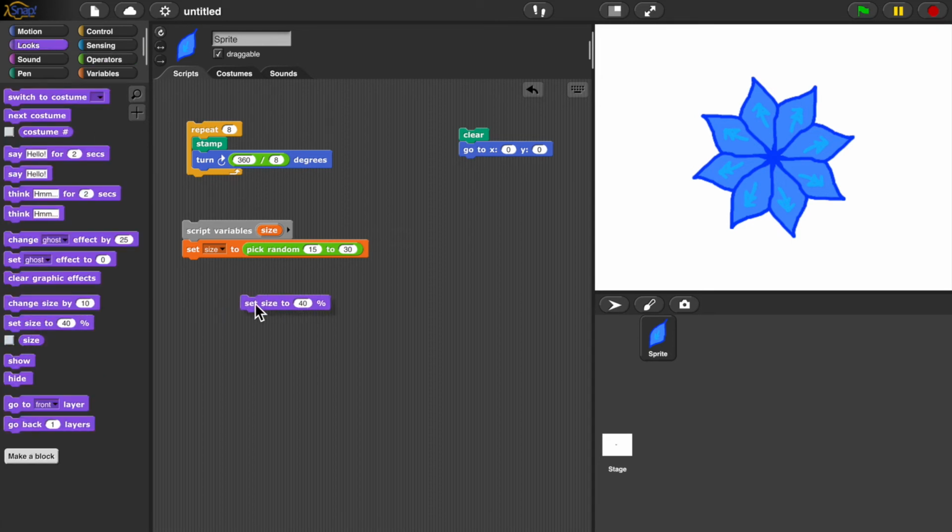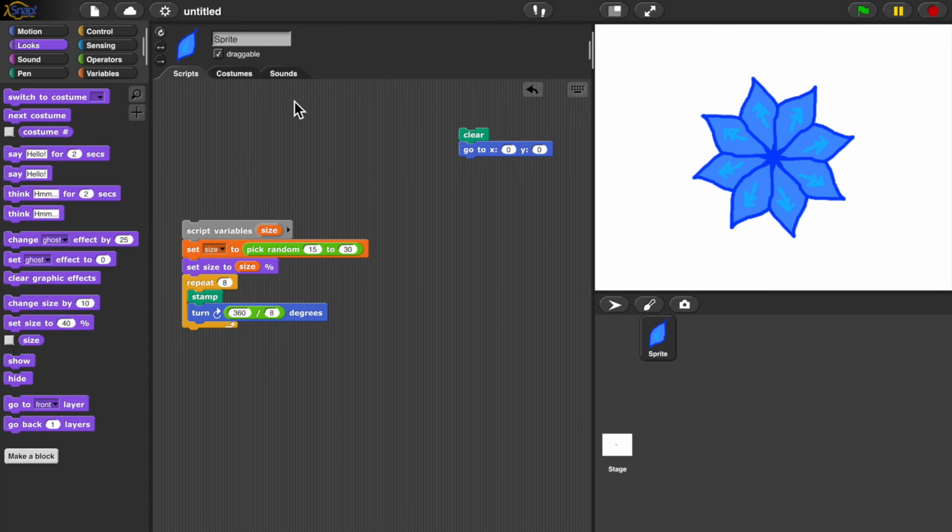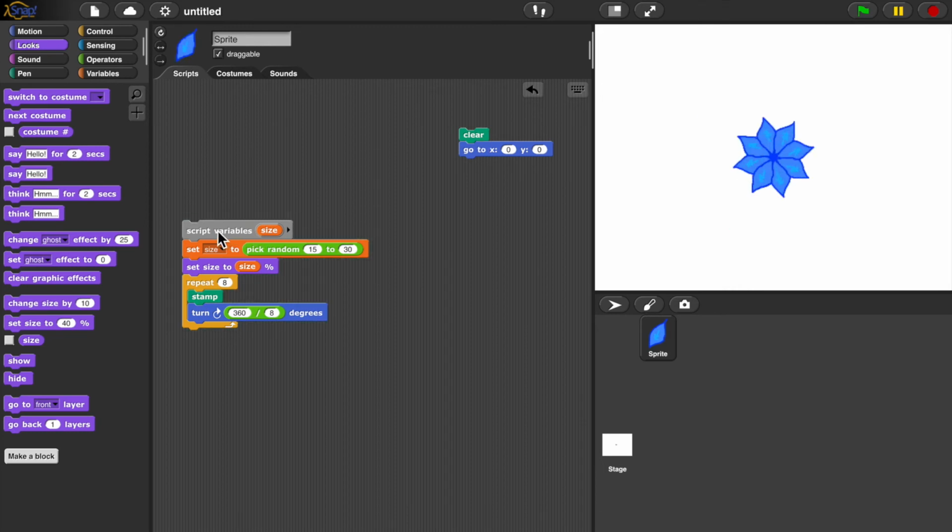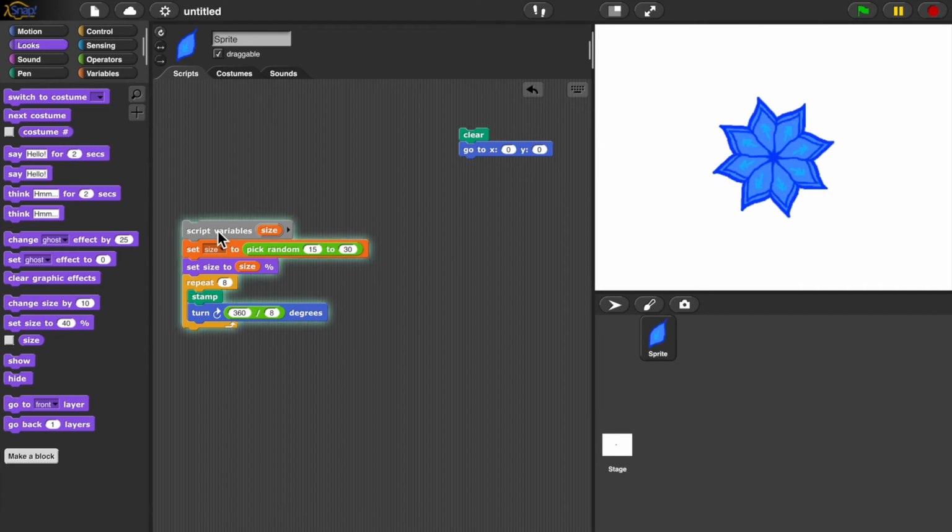The next thing you have to do is use the new variable that you just made, that stores the random value, for the real size of your costume by using the setSize block. Then you can stamp a flower with the size that you just randomly picked. Let's try it out. You see that you now got a smaller size, a bigger size, then smaller again, so your flowers all have individual sizes between 15 and 30%.